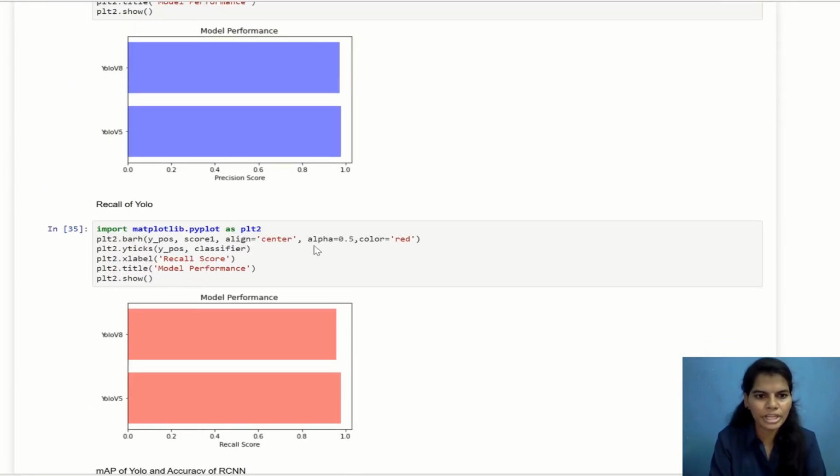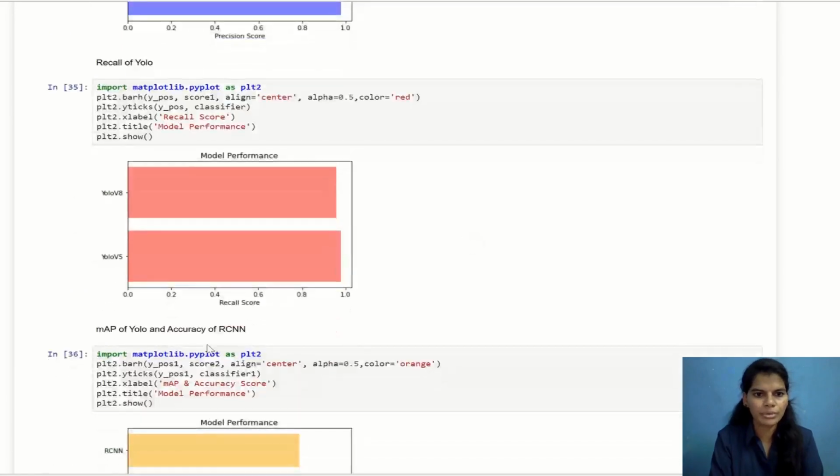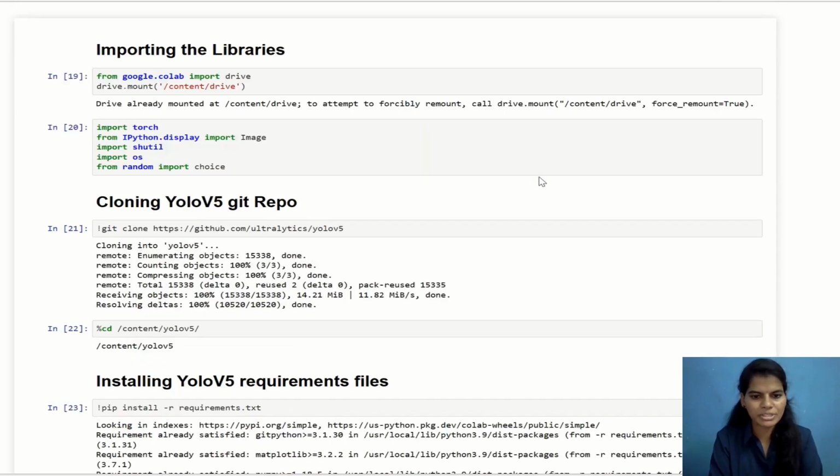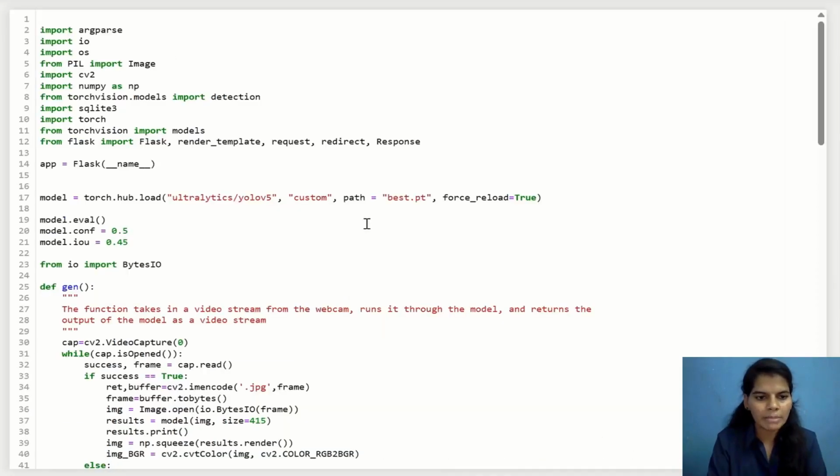This is the model performance of YOLO V5 and YOLO V8, and here is the mAP value of YOLO and RCNN. As we can see, it is 80%, 96% and 97%. YOLO V5 got the highest accuracy score compared to other algorithms. And next I'll be explaining the front end part of my project.